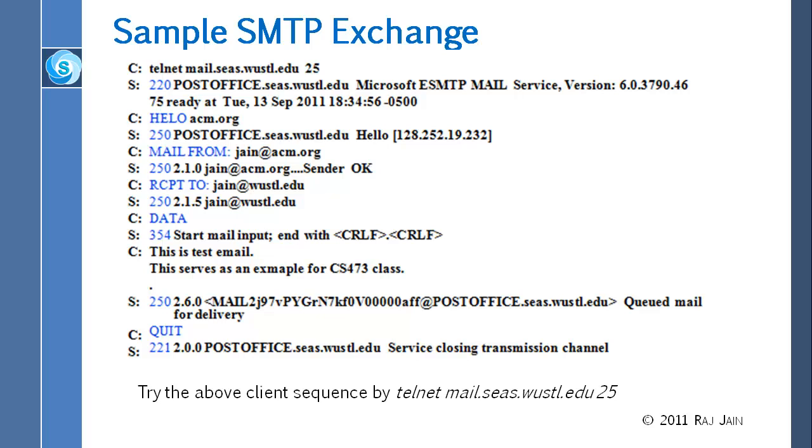Then you can type MAIL FROM jane@acm.org. So this is the mail from field. Then it says sender OK. Then RCPT TO, this is the to field, and then it says OK. Then you say DATA, and then you can start typing whatever you want to type. First it will say start mail input, end with CRLF.CRLF. You know what is CRLF? Yeah, carriage return and line feed. So CR is character 13, LF is 10. So character 13 and 10 followed by a dot.